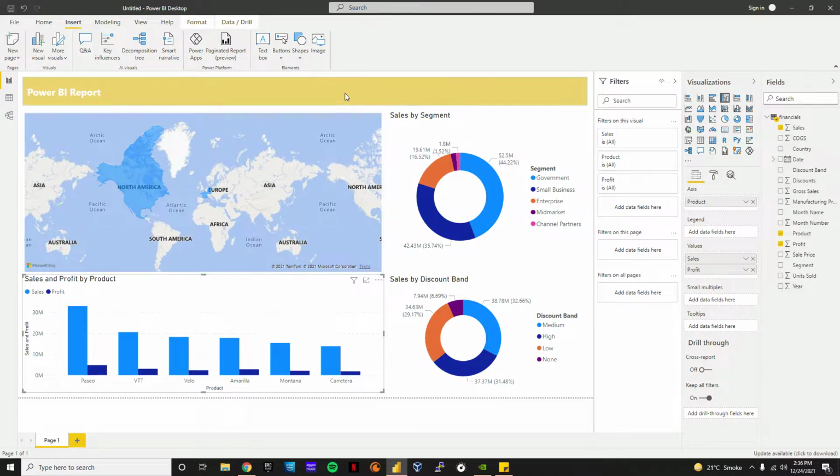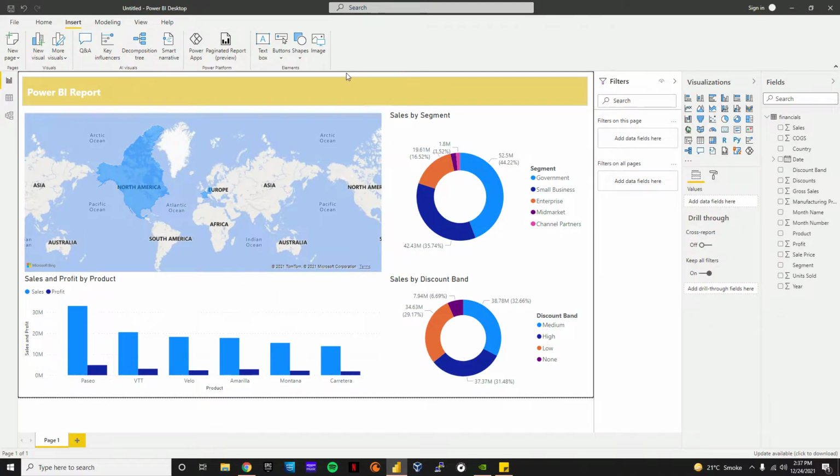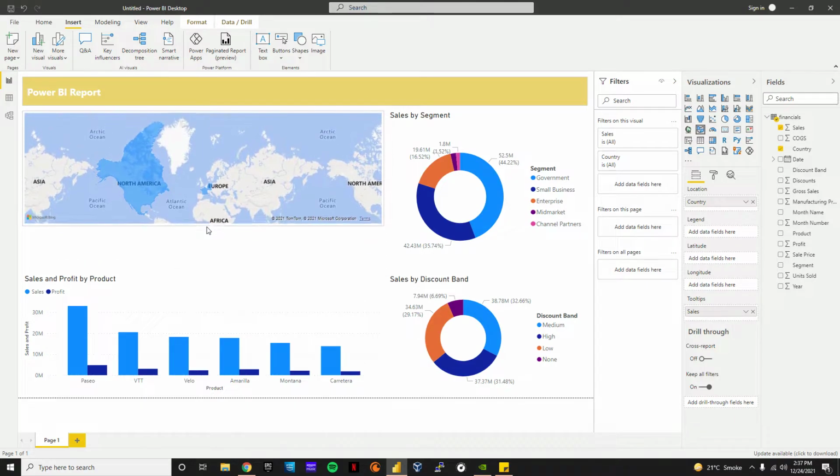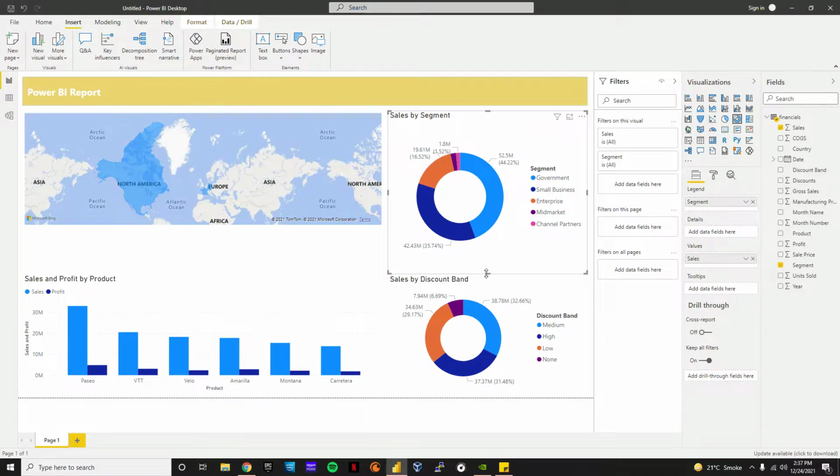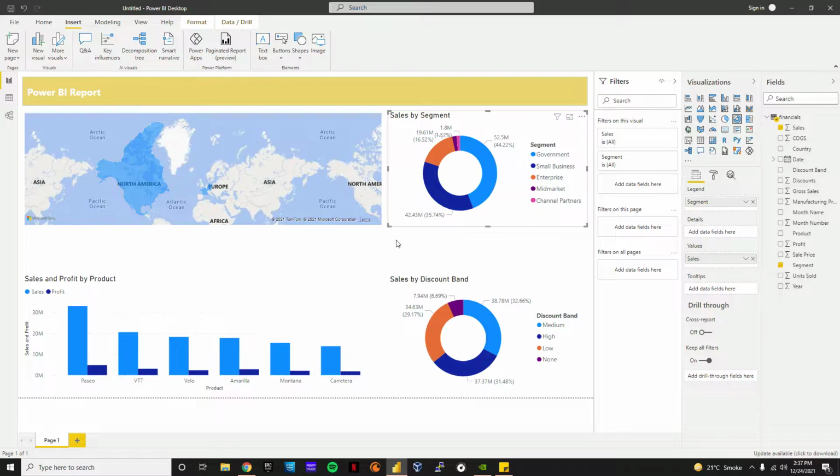So we have two donut charts available for us, and one map chart, and one sales and profit by product chart. Now if we want to take export of the raw data for any particular segment, any particular discount band, or a particular product, we would require one table as well. Now you would say, okay Prateek, what we can do for that is we can simply squeeze these charts a little and then make some breathing space, some area for that raw table to export the data.